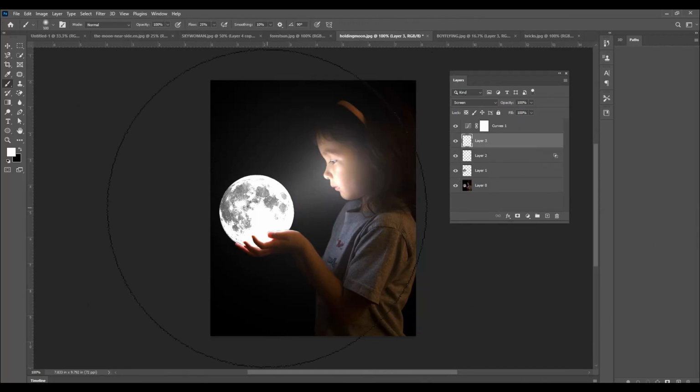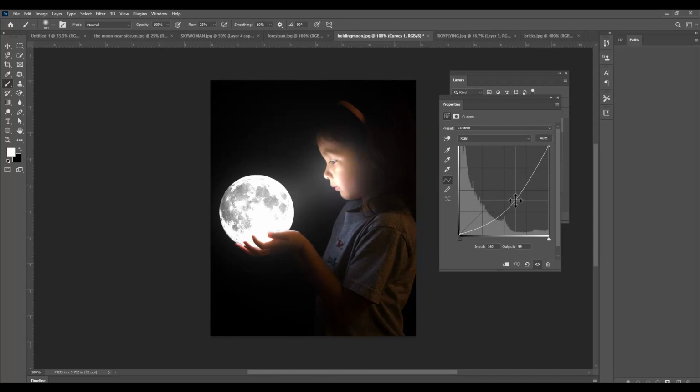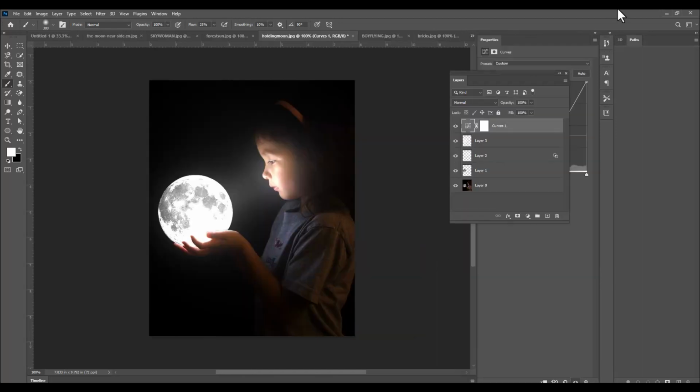And we can also just brighten this moon a little bit. Something like this. And we can also just reduce the brightness even further. So something like this. This is how we can illuminate the moon, and also with the moon we can light up the face of this girl.